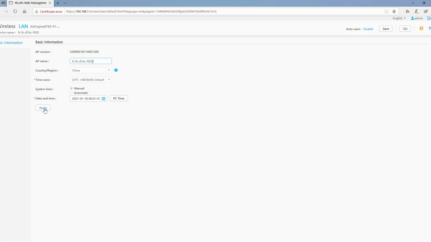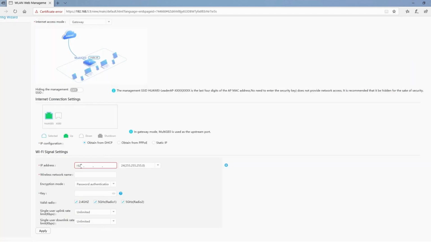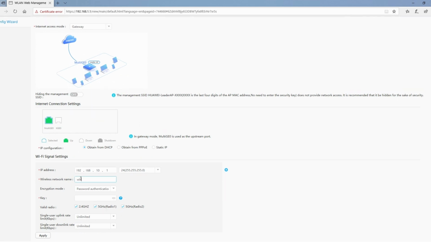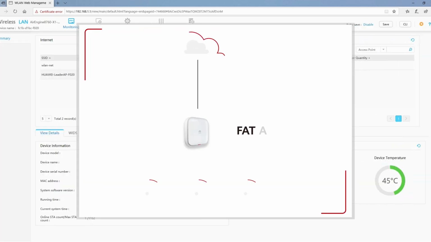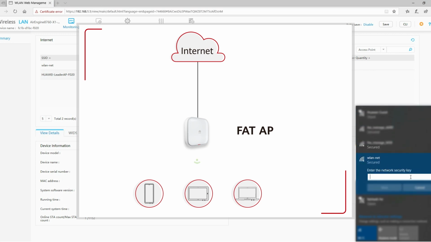After configuring basic information, access the configuration wizard as prompted. You can complete Internet access and Wi-Fi signal configurations on a single web page to enable the AP to deliver an SSID. After stations detect the SSID and connect to the network, users can access the Internet on the stations.